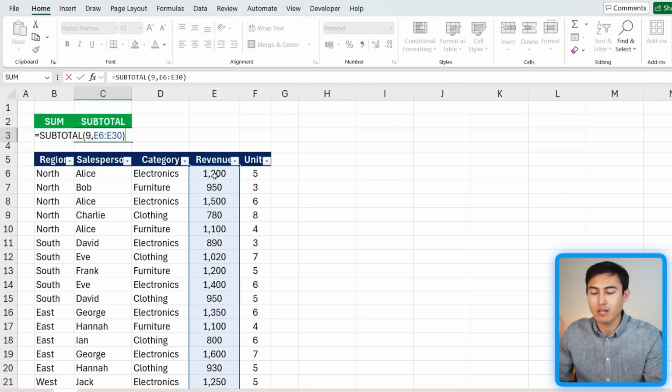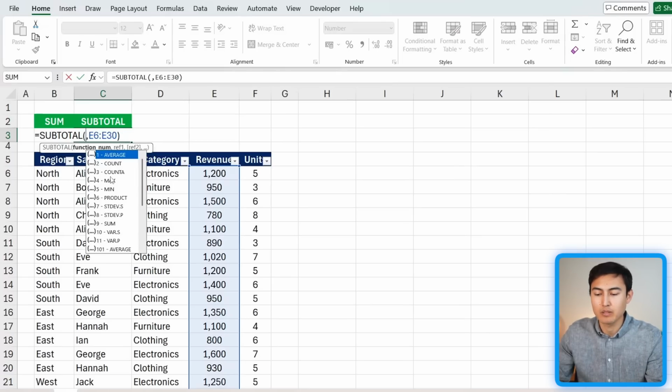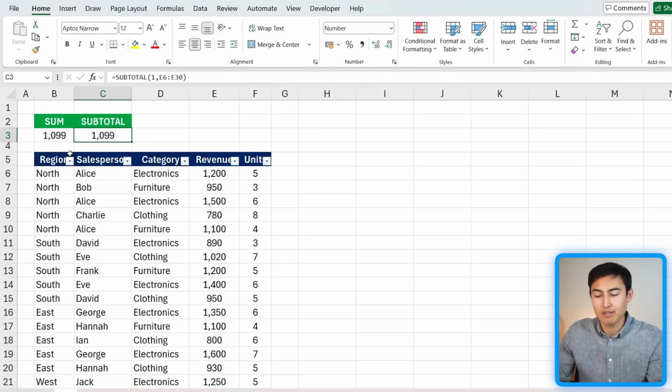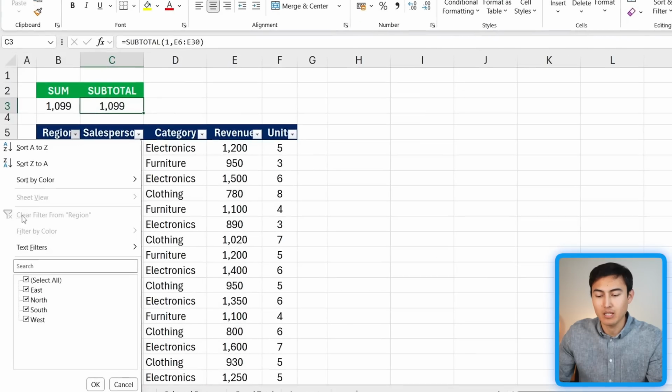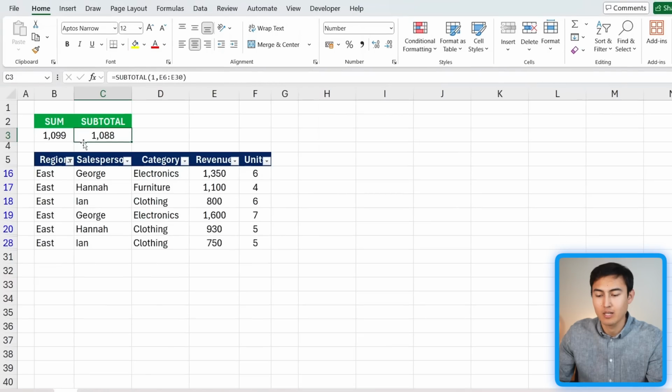And for the subtotal, all we need to do is change from that number 9 to a different number. You'll see how it's got 11 different numbers built in. So we're now going to choose number 1 for the average and hit enter. It's giving us the same answer for the time being, but if we try to do any kind of filtering, let's say for the east now, it only changes for the subtotal part.